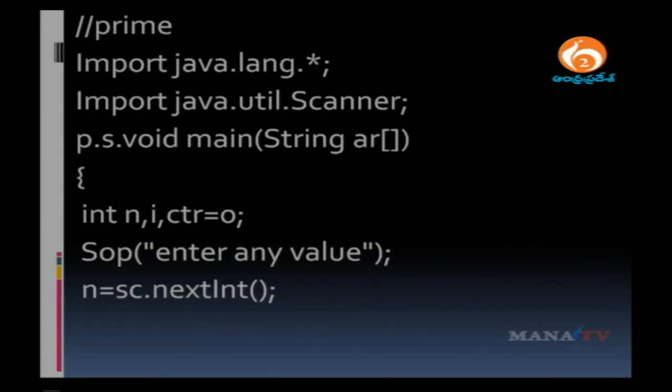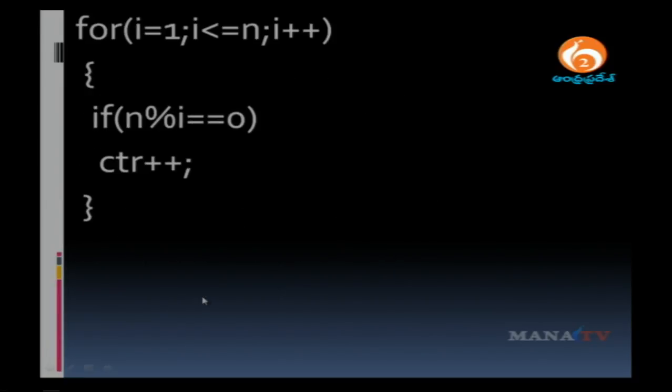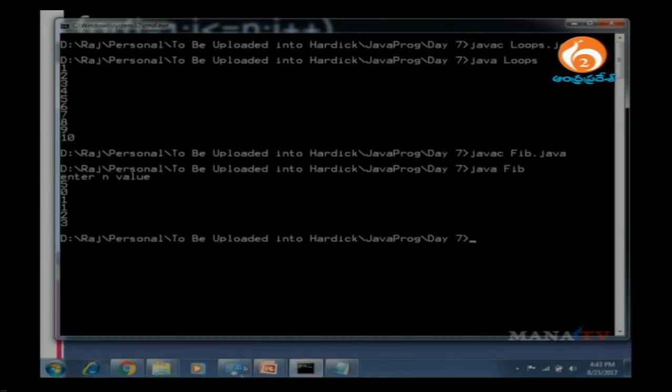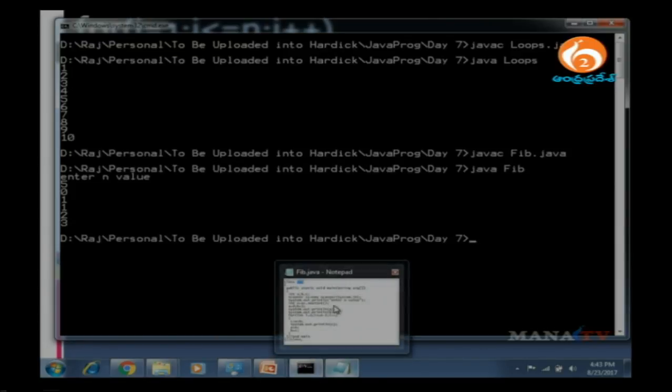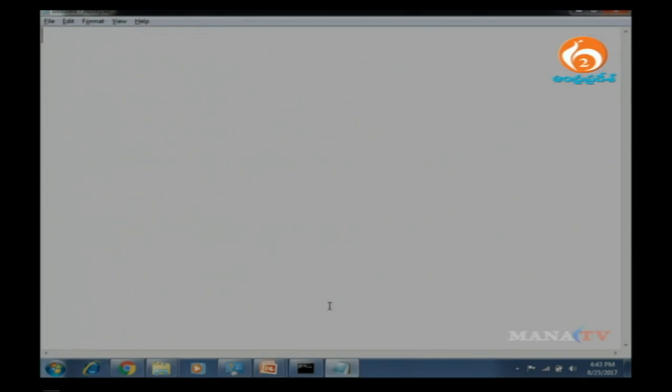Another program is prime number or not, whether the given number is prime number or not. So this we will write this program. Prime number means we know that the number should be divisible by only that number itself and 1.